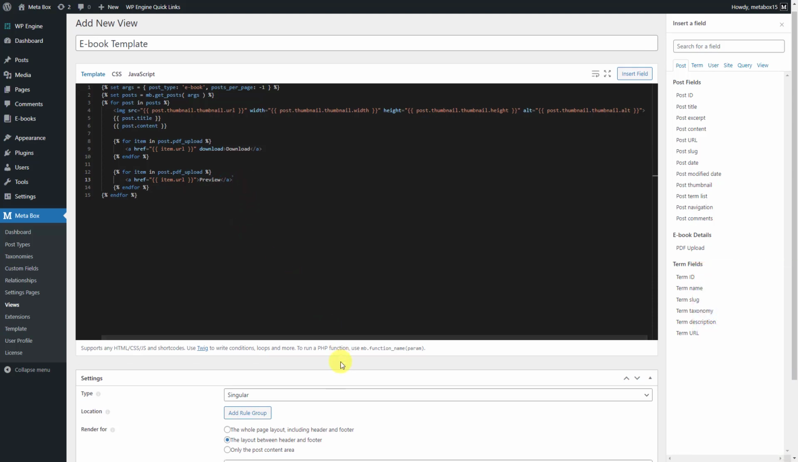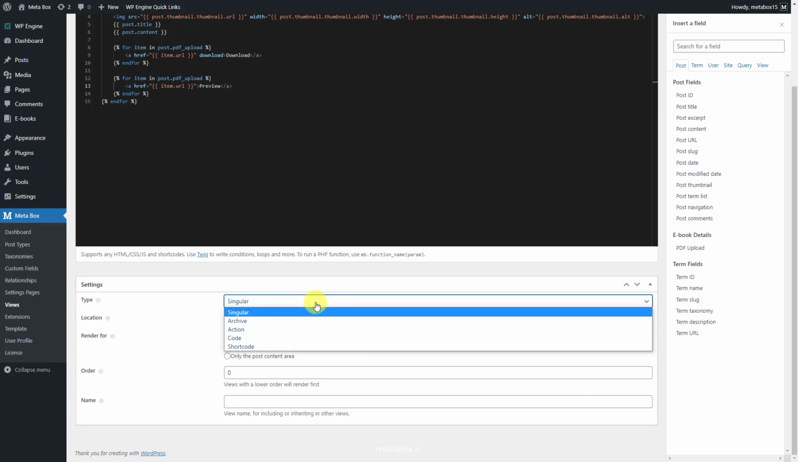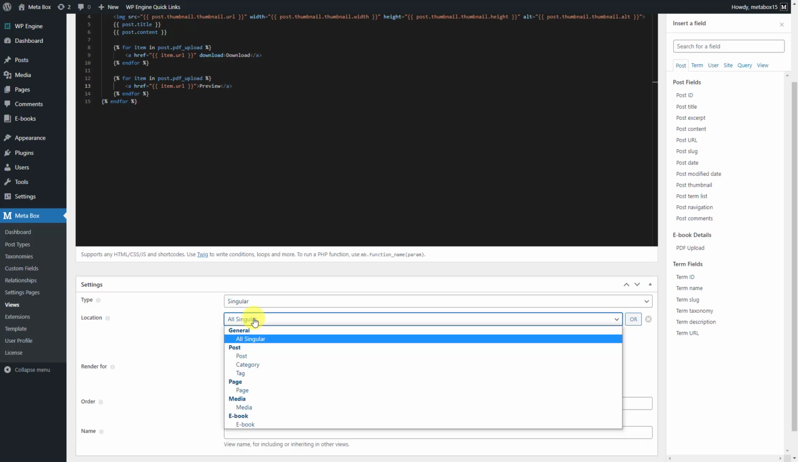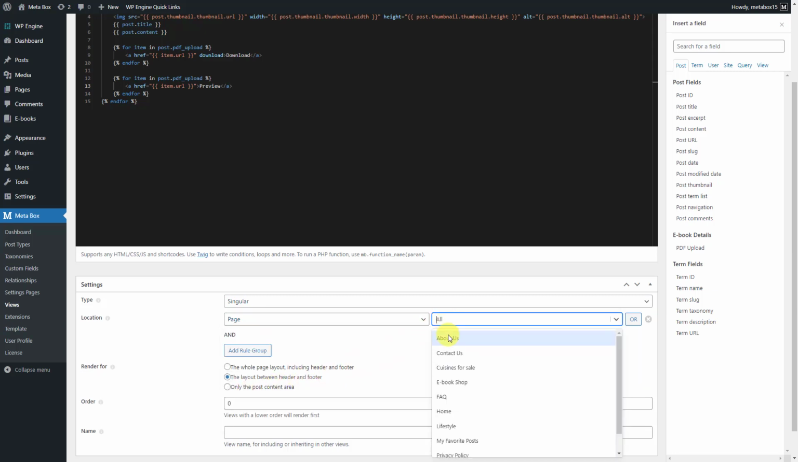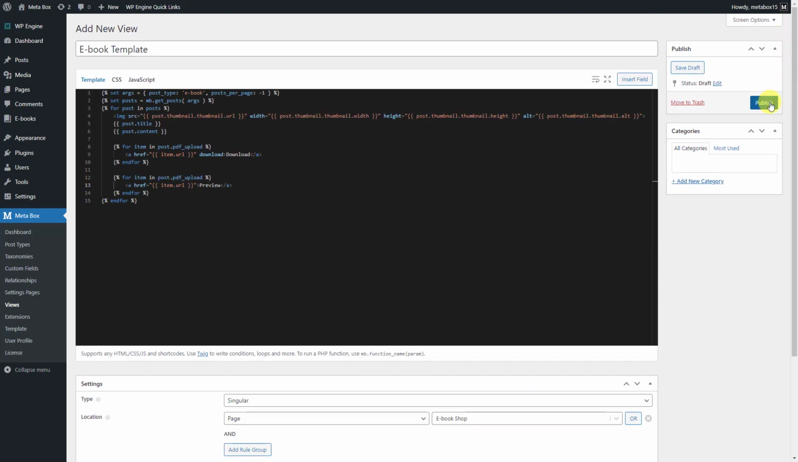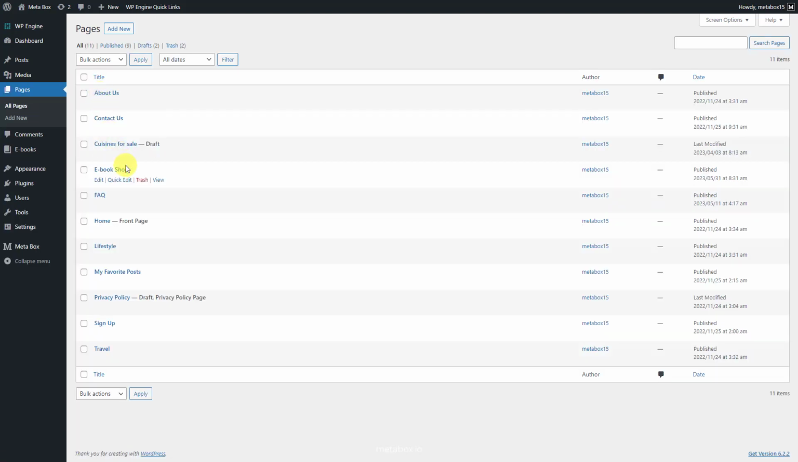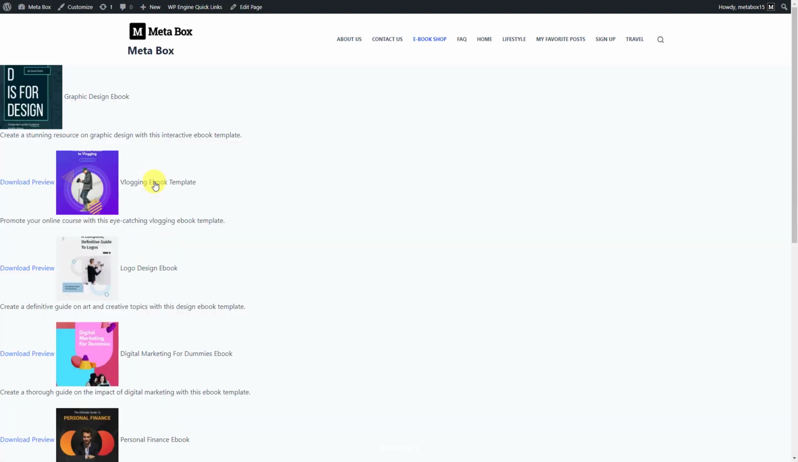Now, scroll down and go to the Settings section of the view. Set this template in the type of singular page. Choose the location as Page, and then select eBookshop to apply the template to the page. After publishing, go to the page on the front end. All the product information and buttons are displayed already.